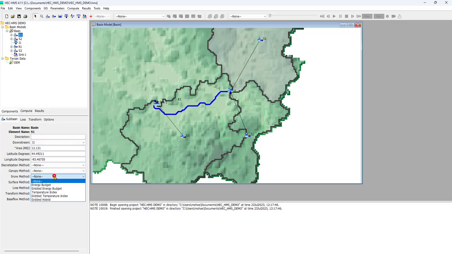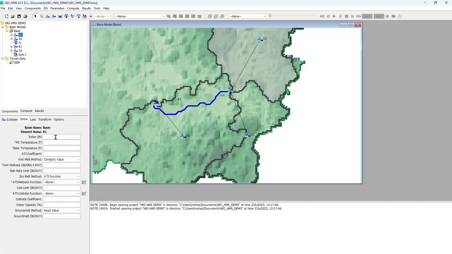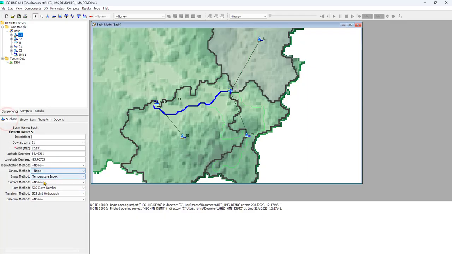For example, if I'm going to include a very simple energy budget or temperature index snowmelt simulation, I'm going to say yes. You can see that there is a snow tab added over here in which I need to add different variables and different parameters to be able to simulate snow as well. But in this simple example, I'm not going to include any snow method over here.